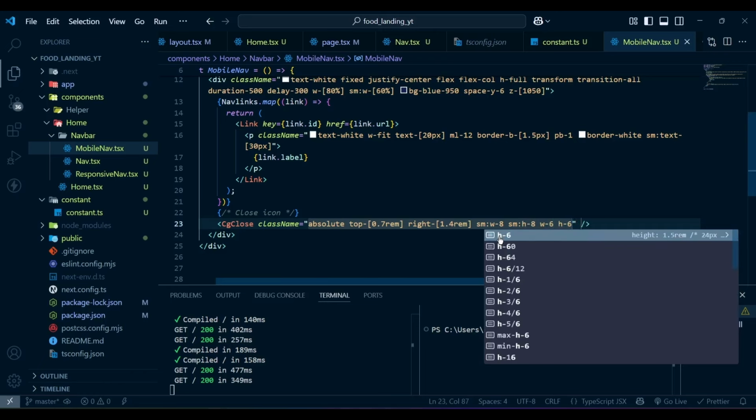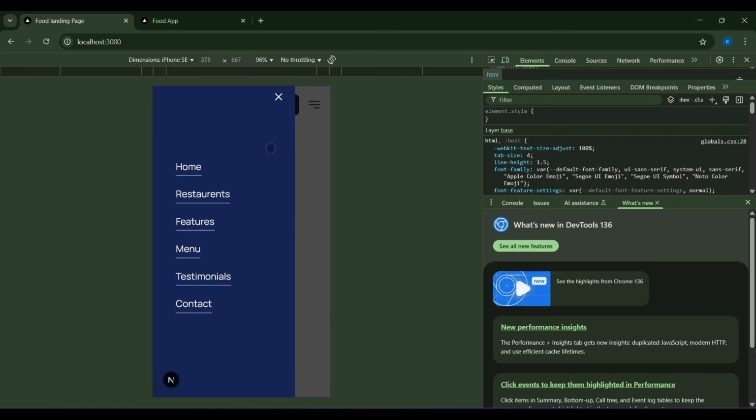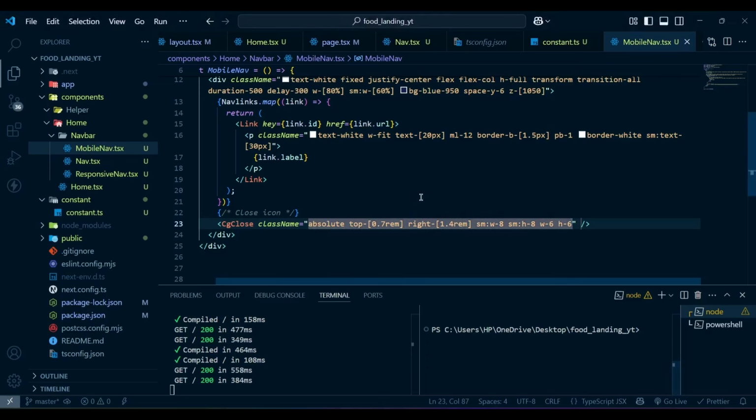Now if I hit save and go to our project, here you can see we have our closed icon, which looks awesome, just like this one. So our mobile sidebar is completed. Now we need to implement the functionality to open and close the sidebar.